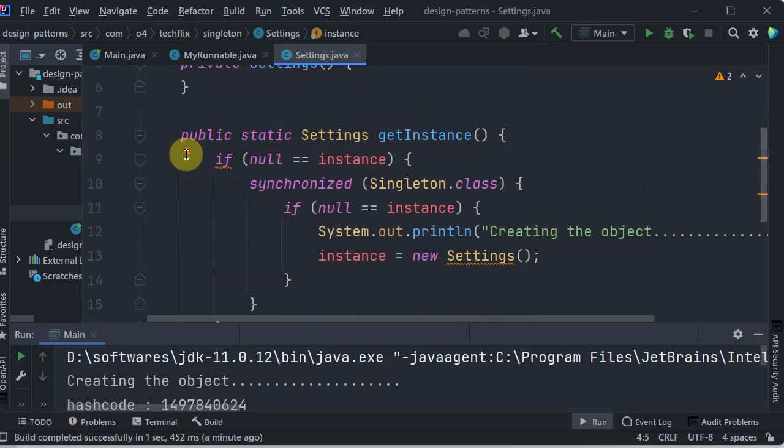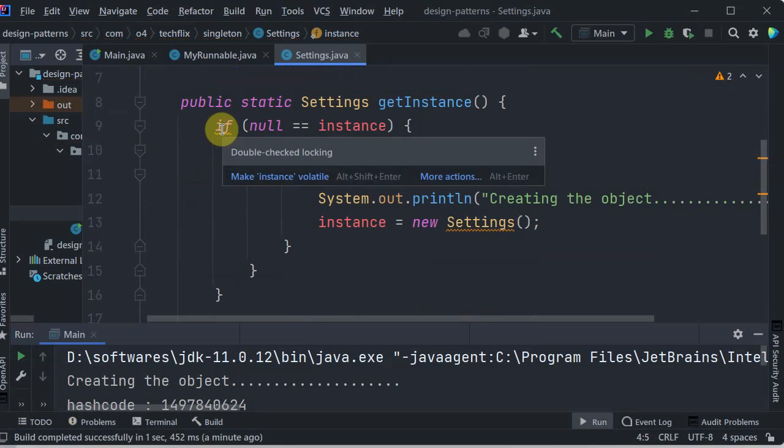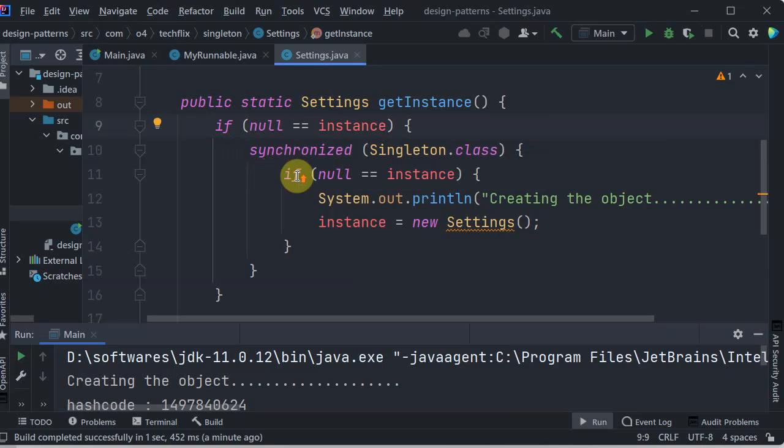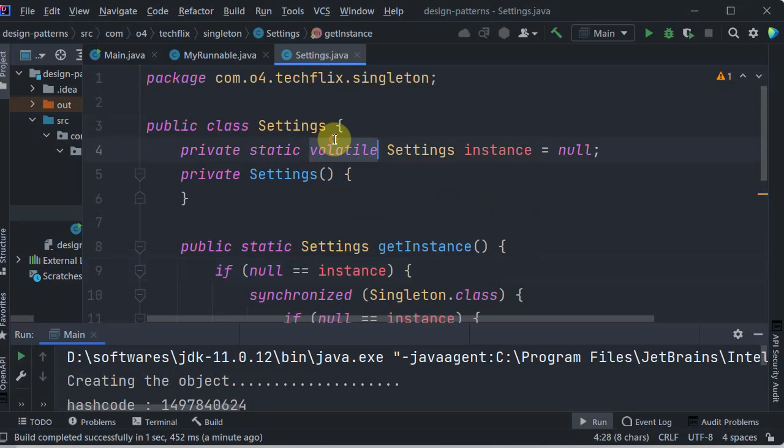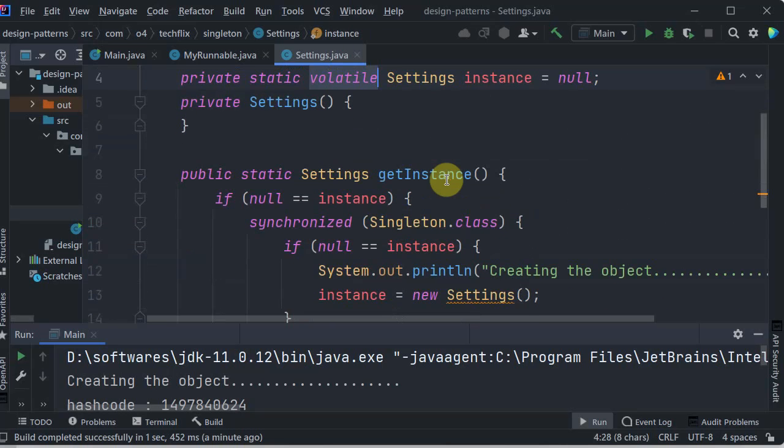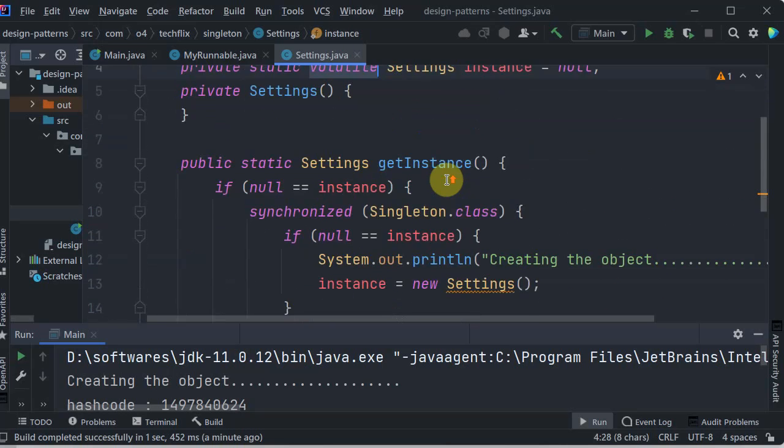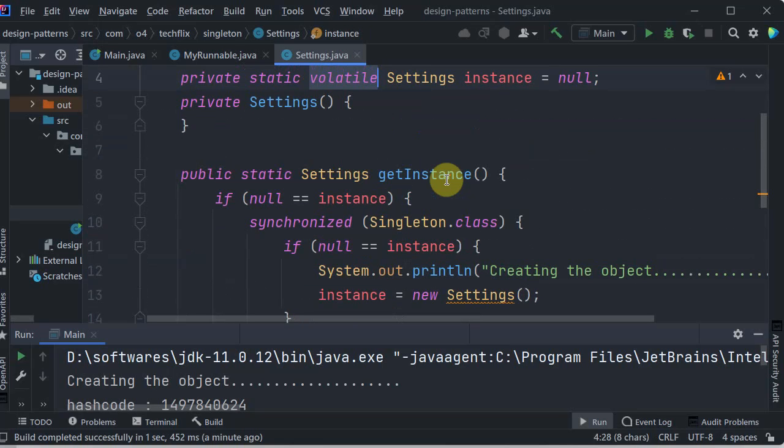Actually, let me show here. Here it is suggesting that it is double checked locking. It has already detected it, so it says make the instance volatile, and we can see here our instance is not volatile. Volatile means to instruct the thread not to read from its cache, but always read or write directly to the main memory. So once it is changed in the memory, all the threads will immediately see the change.